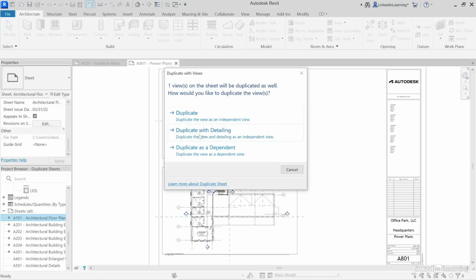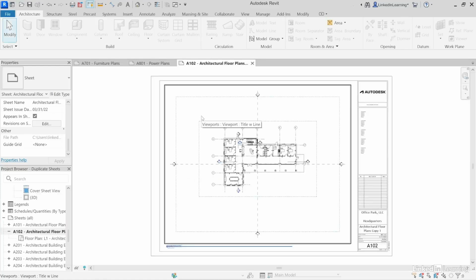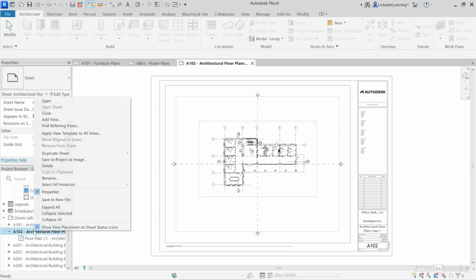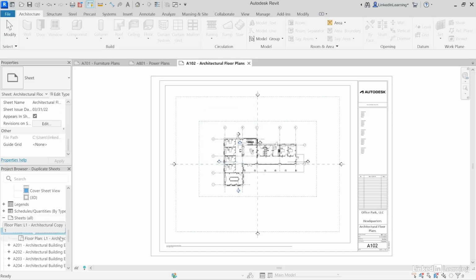It doesn't matter what you choose this time, because the view that we're going to create is just going to be a placeholder, and we're going to get rid of it when we're done. I'm just going to choose duplicate. This is a copy of level 1 without any detailing right now. Now I'm going to right-click A102 and choose rename. I'm going to remove copy 1 from the name and accept architectural floor plans, and the number A102 is fine.